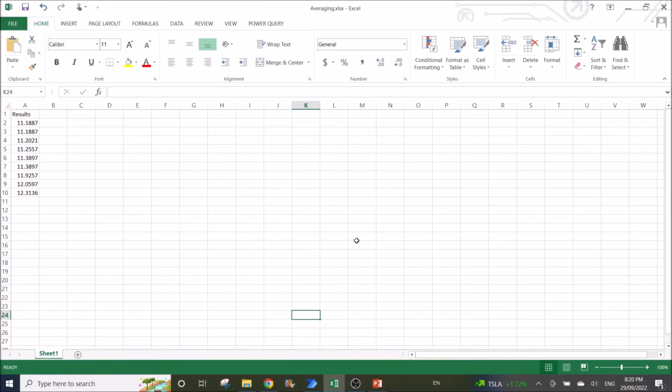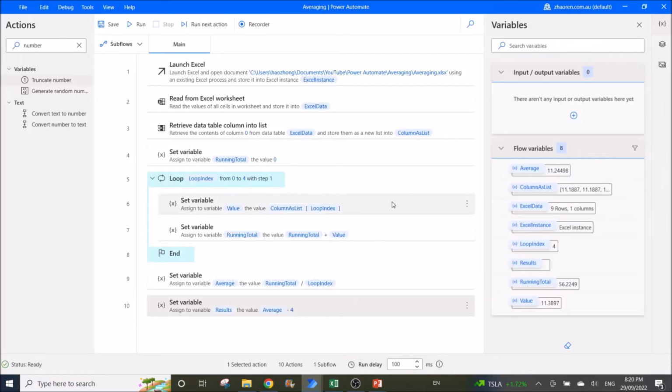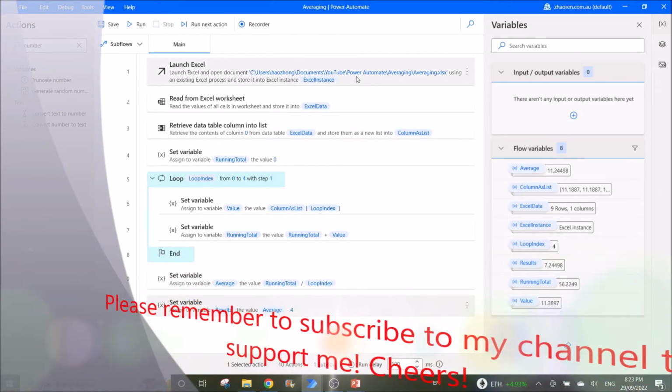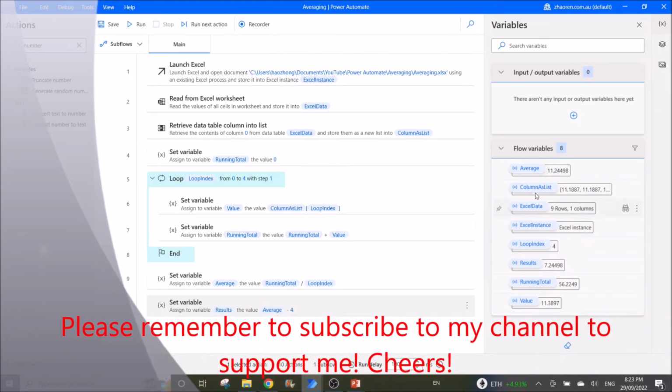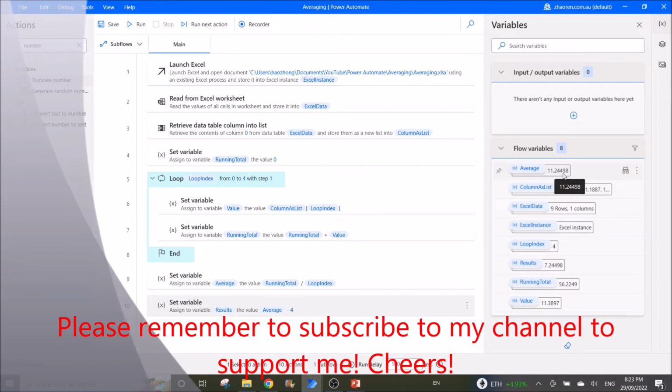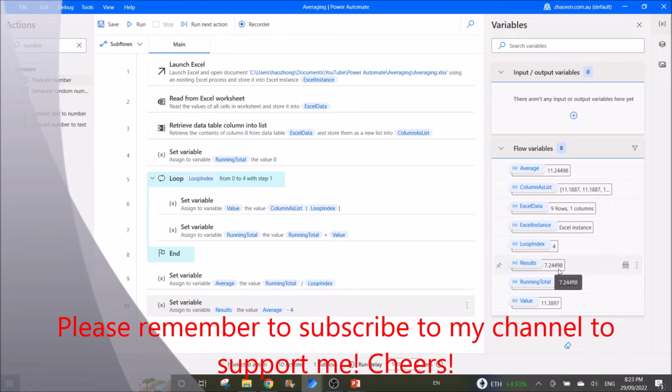So the first step, I have prepared a list of numbers as per Alan's screenshot. He wants to average these five numbers, right? You can see the average number is 11.24498. Then he wants to minus four from here. So I have created a Power Automate Desktop flow to do it. As you can see, the result of my flow: I have an average of 11.24498 and a result of 7.24498, which is the average minus 4.